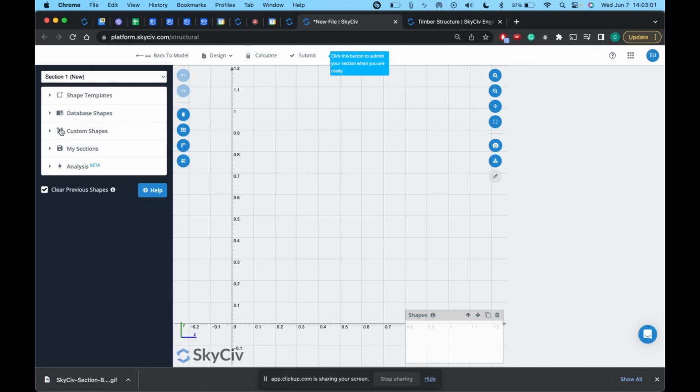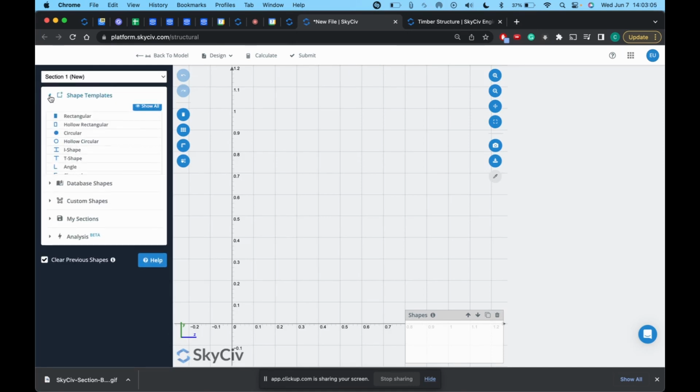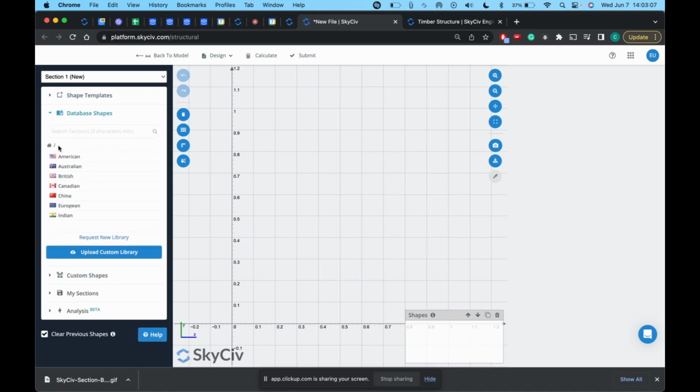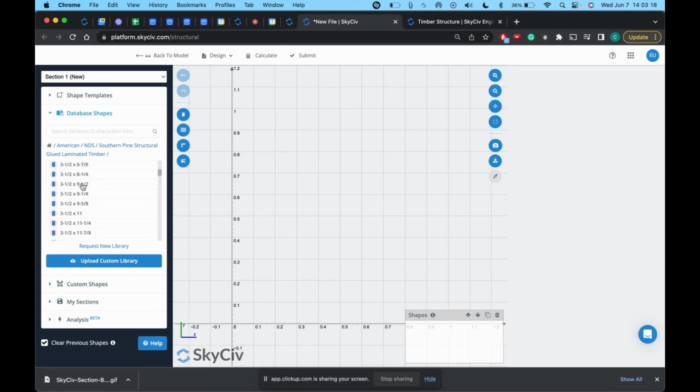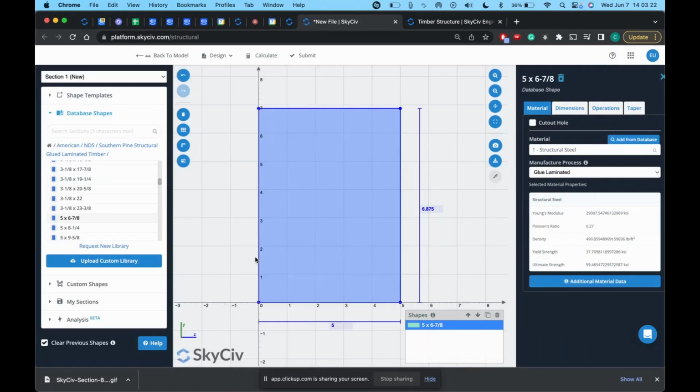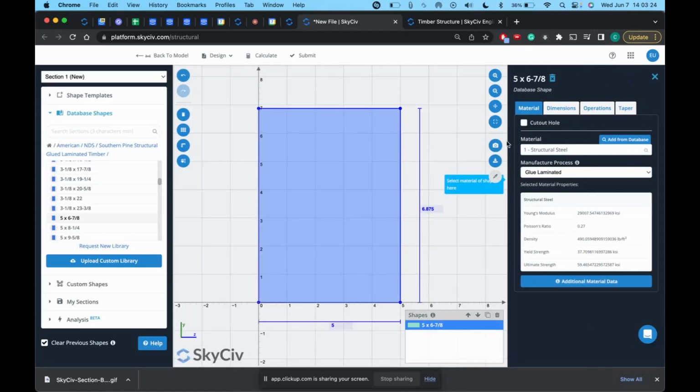The section builder allows us to actually define what that shape might be. So we know we're working with wood in this case. We're going to go to the database, American, NDS, which is just the National Design Standards for wood. And let's just pick something random. Let's go with some Southern Pine glulam. Let's go 5x6.